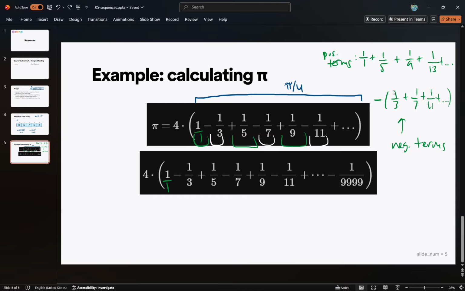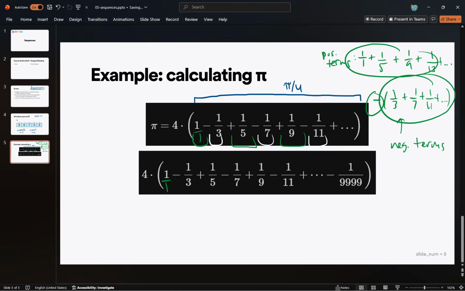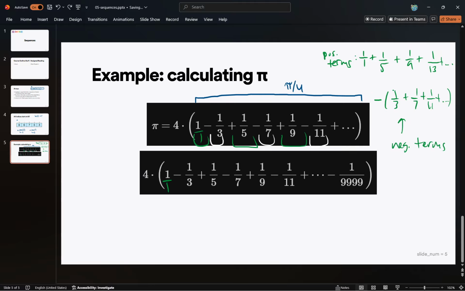I want to sum up all the positive terms and then sum up all the negative terms and subtract the negative terms from the sum of the positive terms. Yeah? That's all I want. I want the sum of all these minus the sum of all the negative ones. Yeah? That's what I have right now.